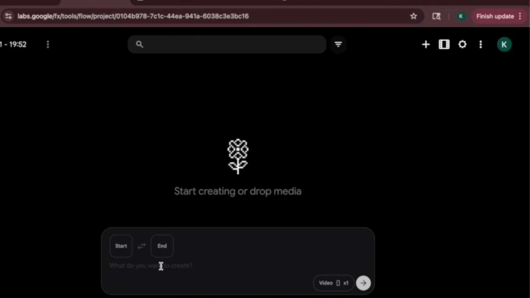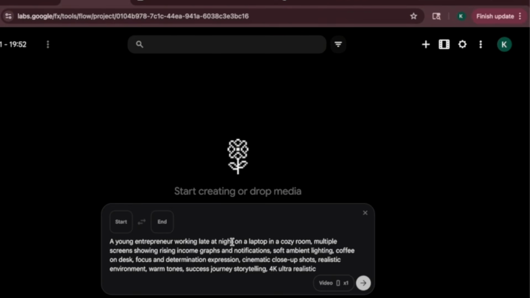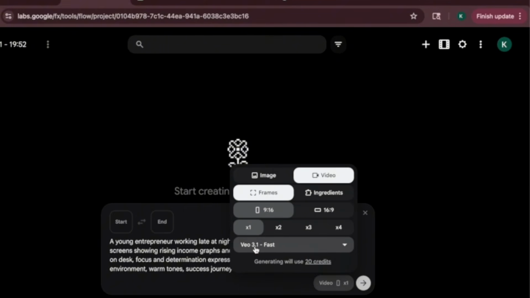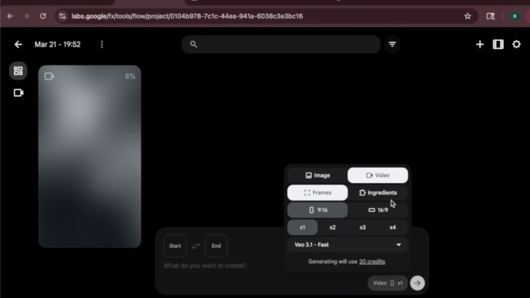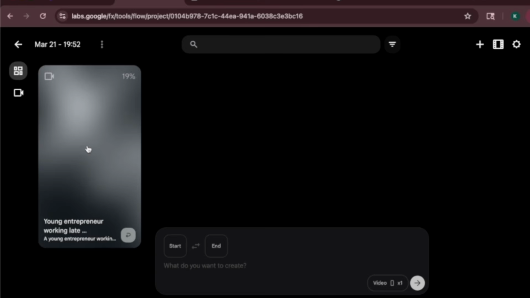So all I'm going to do is to just go ahead, paste my prompt right here. I'm going to make sure I select Veo 3.1 first. Next, I'm just going to come over here, click on this arrow here to run the prompt. The video is generating, but you can see I actually selected 9:16, which is going to be a vertical video. You can see the video is generating right now. So let's go ahead and wait for the final result.